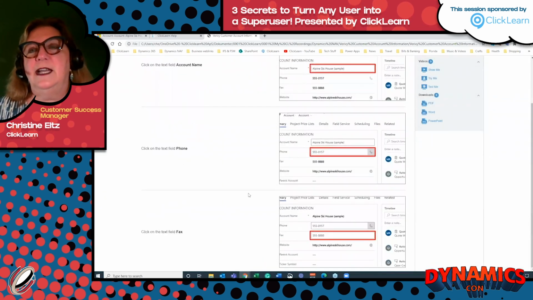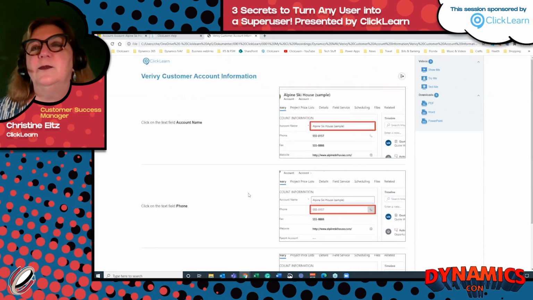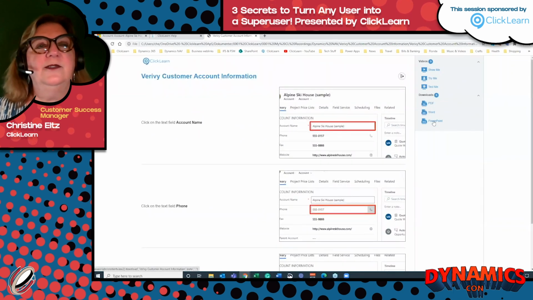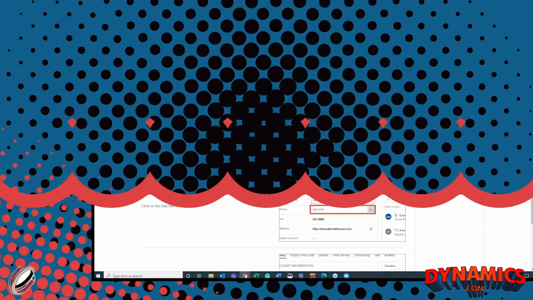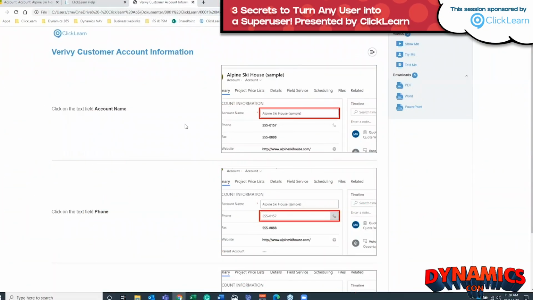And we also have this nice little pop-out, so if there's any visual that you would like to get that closer up view with, every one of our neatly cropped screenshots will also give me that information, as well as the PDF, the Word, and the PowerPoint, and then the Show Me, Try Me, and the Test Me video. But wait, there's more.